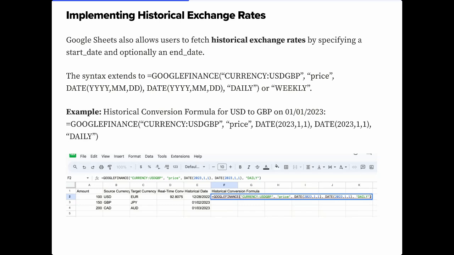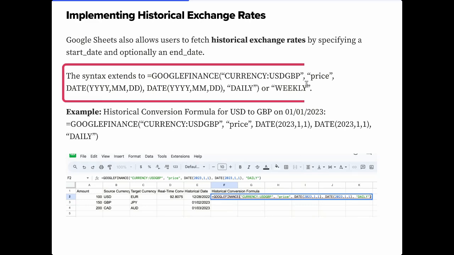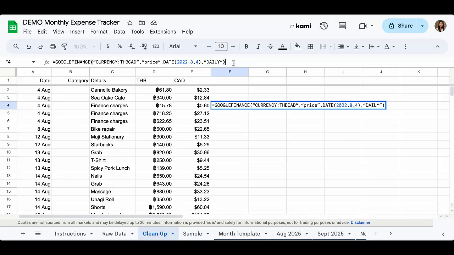So according to coefficient.io, it is possible to implement historical exchange rates using Google Finance by using this syntax. However, after trying this formula and several iterations of it, I wasn't able to get this formula to work. So unfortunately, we will not be accessing the historical exchange rates in this way for this class.